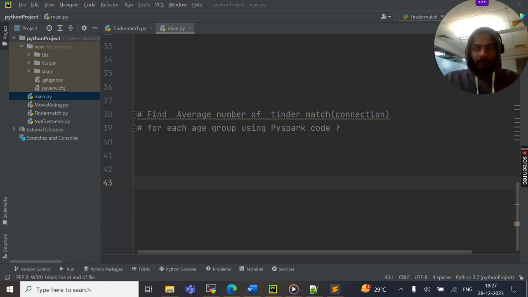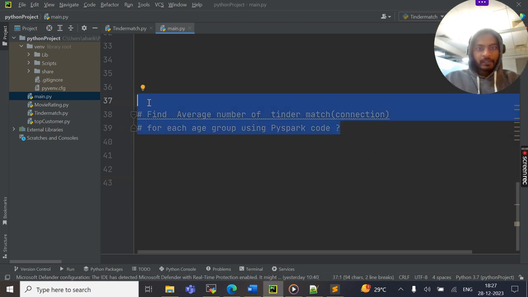In this video, I will explain how you can solve this PySpark problem statement. The problem statement is: find the average number of Tinder matches for each age group using PySpark code. You have to find the average number of Tinder matches or Tinder connections for each age group using PySpark code.